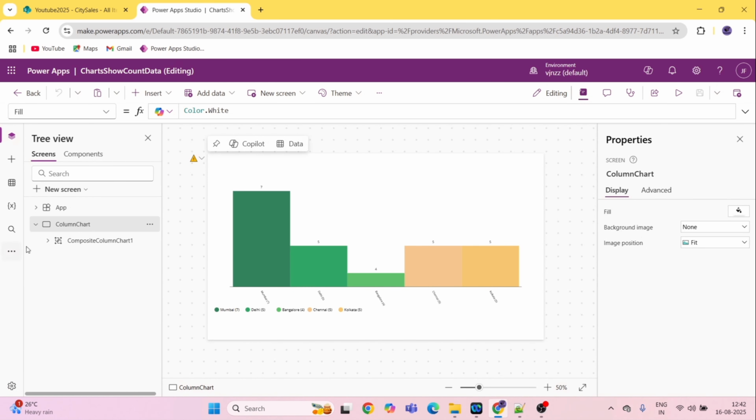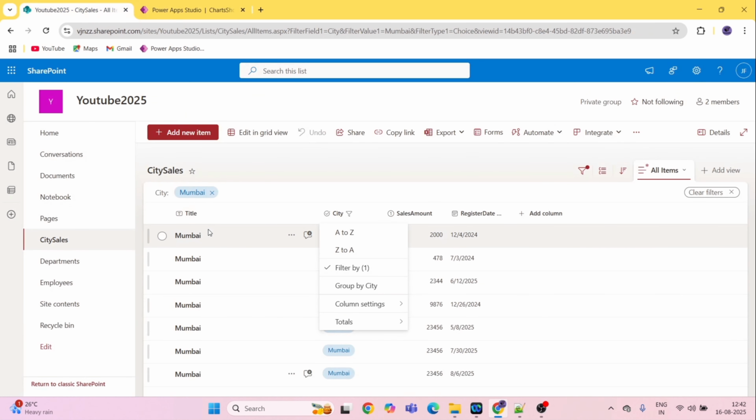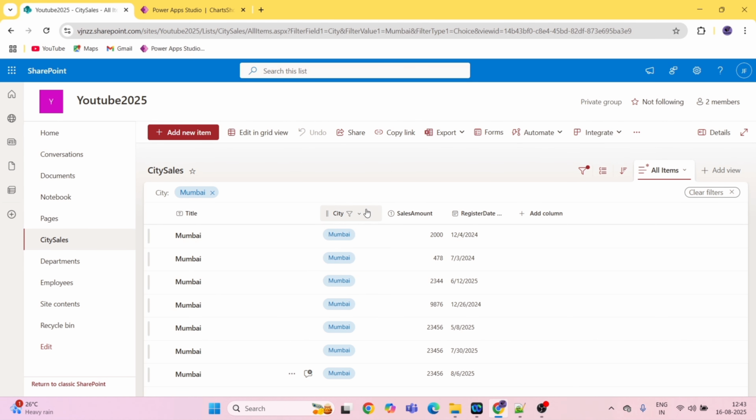Now we are able to see our chart. And also guys, if I talk about our list, we have the city, we have the sales amount. We have nothing to do with sales amount. It was covered in part 1 and part 2 where we created sum and percentage of sales amount. Right now we are just focusing on count. So you can go ahead with the choice column only. You will be able to get the count of that. So that is what we are creating in this tutorial.